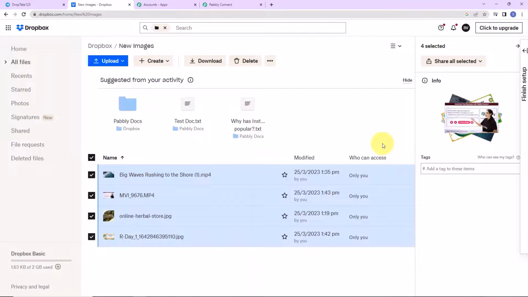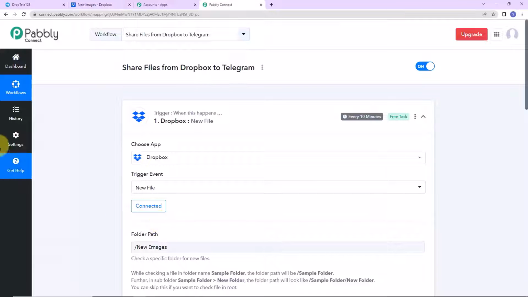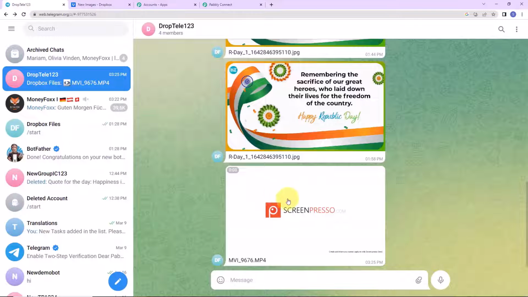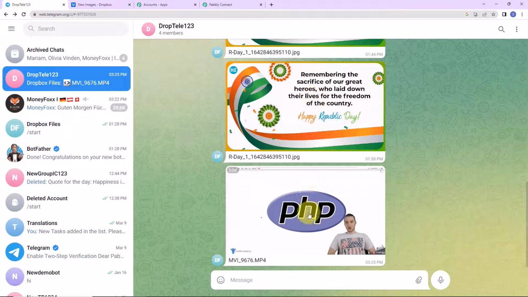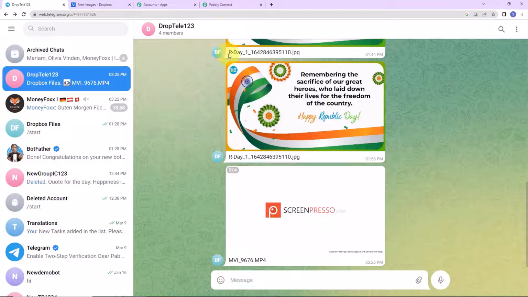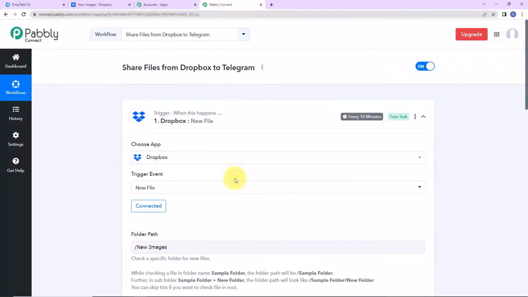Now within 10 minutes, these two files that we have just uploaded should be reflected in my Telegram group that we have just created. So let's patiently wait for 10-15 minutes, and then we are going to come and check it back. So it's been a few minutes now. I'm going to take you back to our Telegram group, and here you can see that the image and the video have been uploaded, which basically means that our integration is a complete success.